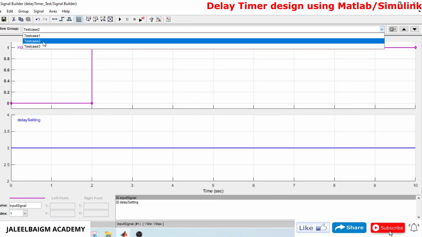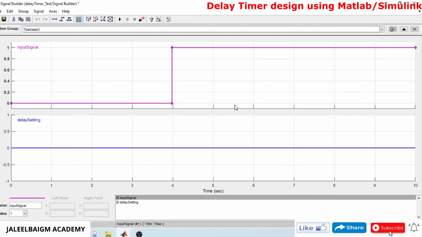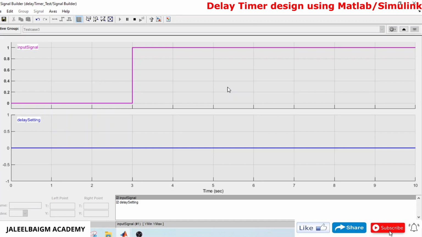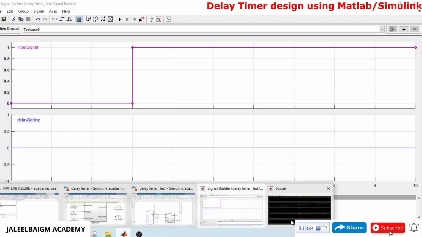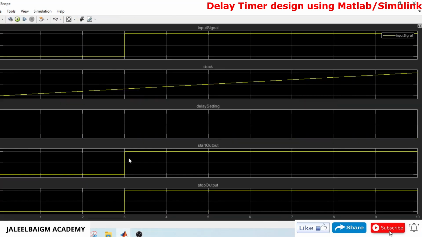We'll test the last test case. We'll make this 3 to make it different. In this case I have made the timer delay setting 0. We'll run it. Now the timer is set to 0. Both start and stop should pick up at the same time. Look here, there is no delay now. Both start and stop have gone from 0 to high.